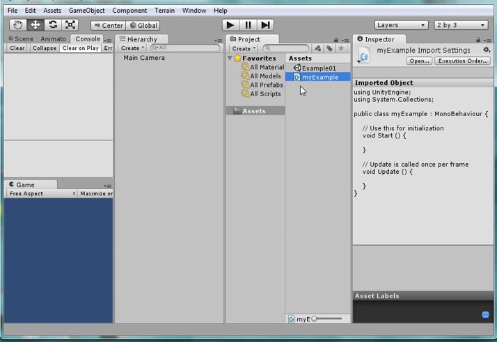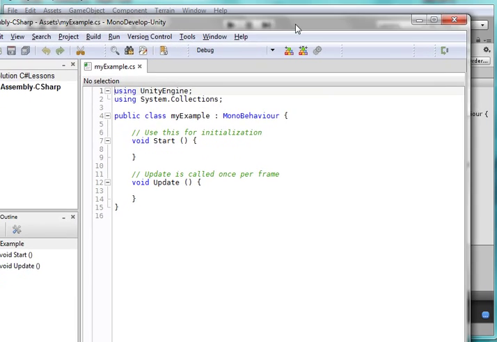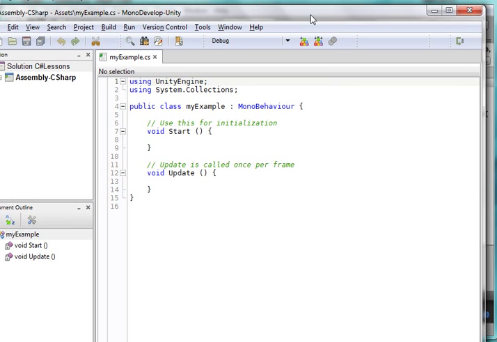And there it is. I'm going to double left click and bring up the editor, which takes a while for the editor to come up. Oh, and I see I'm using MonoDevelop. I don't know if I've used that in the other lessons.